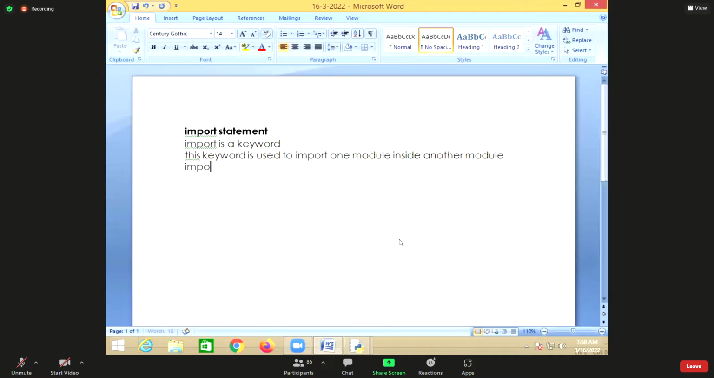So importing is not including. Including of module content is done dynamically. Importing is not including. Including of module content is done dynamically, right?